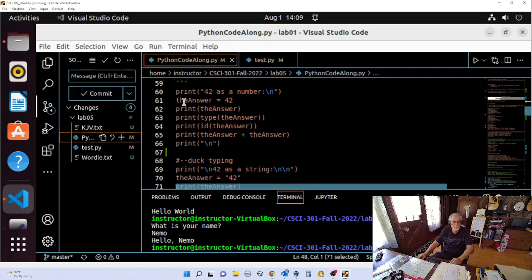and what I have here is I have the answer is 42, borrowing a note from the Hitchhiker's Guide to the Galaxy. And what will happen is this is 42 as a number because it doesn't have any quotation marks about it. This type gives you the type of this, this gives you the actual ID of that address location, and this will add two of them together, and we'll just see what we get here.